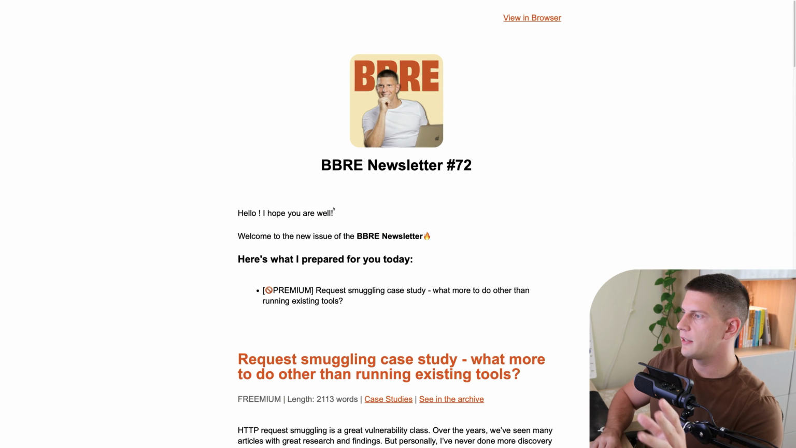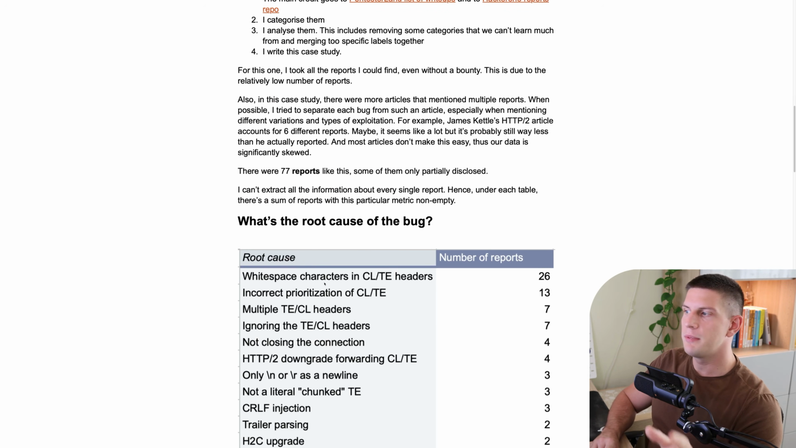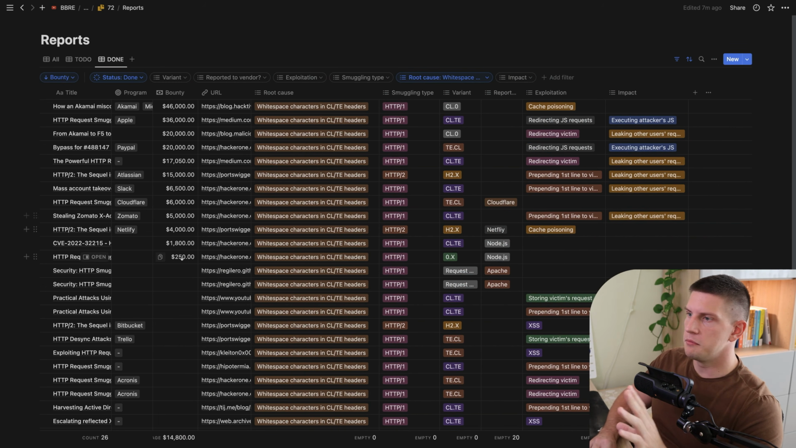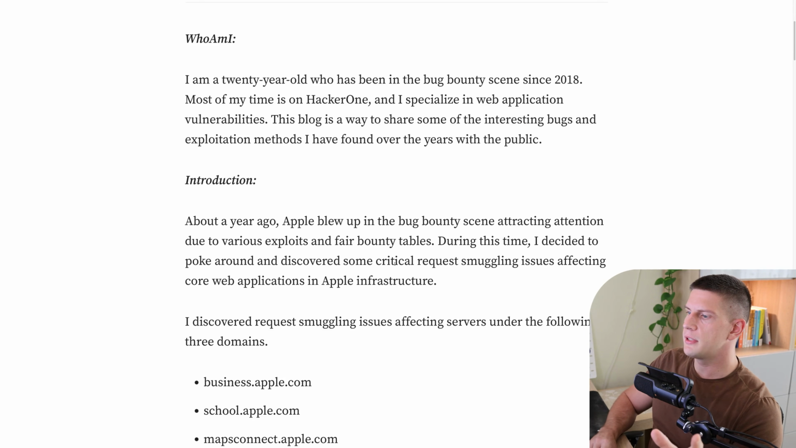Enjoy! The most common category that I've noticed was whitespace characters in content length or transfer encoding headers. So we can see big bounties awarded in this category. For example, this one in Apple.